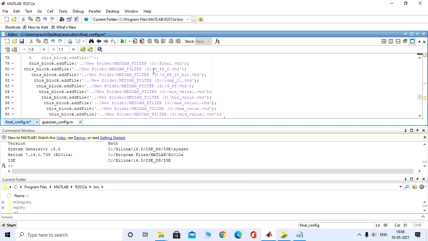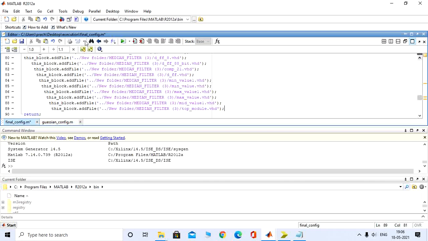Okay, so DFF, these are the sub blocks that I've used in this main top module. So I need to mention these, then only your black box will process all of this, or else it will just process the final and you won't get any output. So in order to process all of this, you need to mention their names correctly without any spelling mistakes. Okay, so save it.